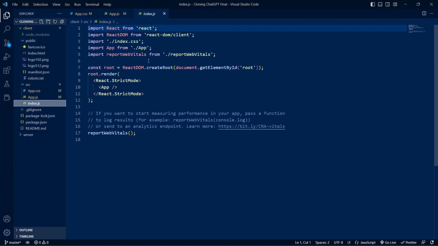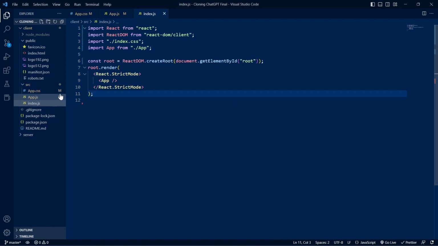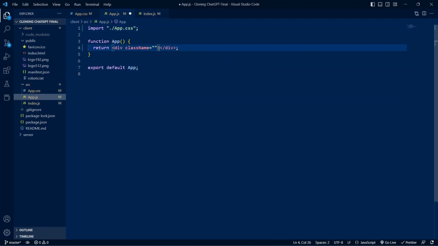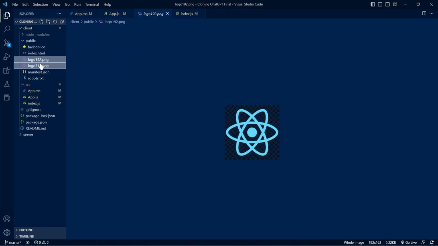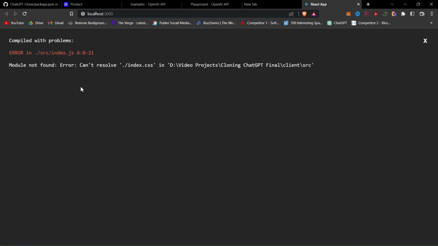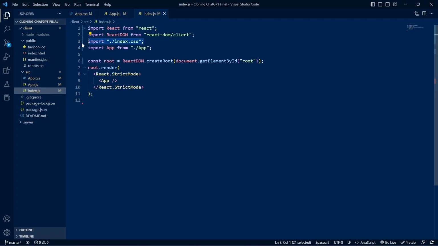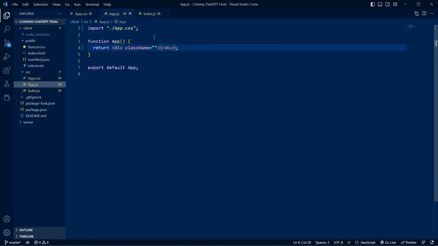So in the index.js remove this line because it will give you errors. Remove this line as well. And in the public folder you can remove these logos as well. We do not need them. Okay, fine. Now we have an error. Go to index.js and remove this line, index.css. This will remove our error, I think. Yeah, so our error is gone. Okay, so let's write something in here.